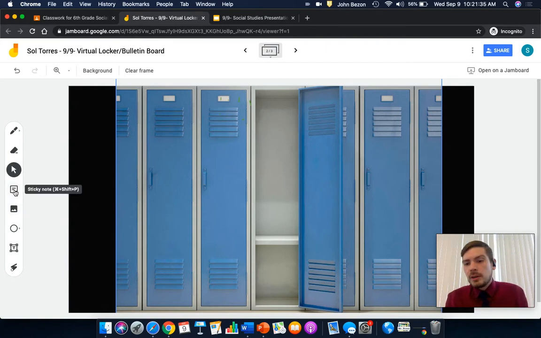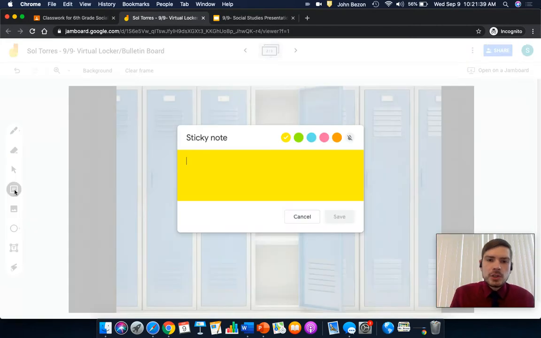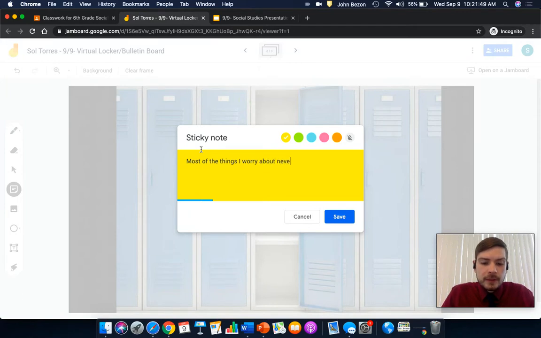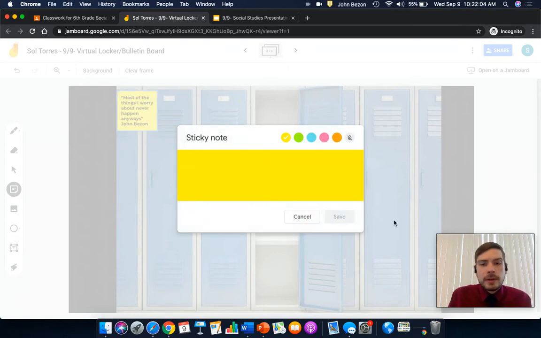So for a sticky note, let's say you have a quote in your mind that you want to add to your presentation. You click on sticky note and you enter the quote here. The example I used was, "Most of the things I worry about never happen anyways." That's a quote from Tom Petty. It's a quote I've always had in the back of my head as I live through my life. So why worry about things?